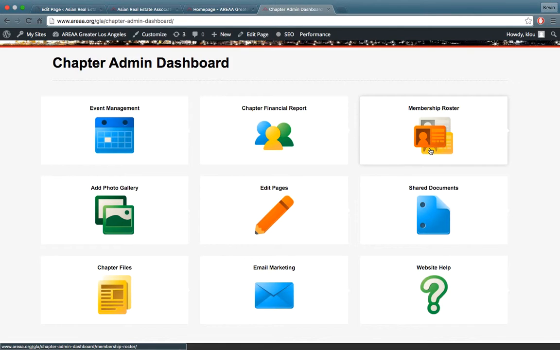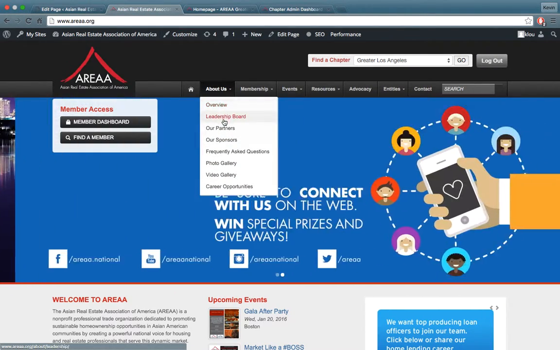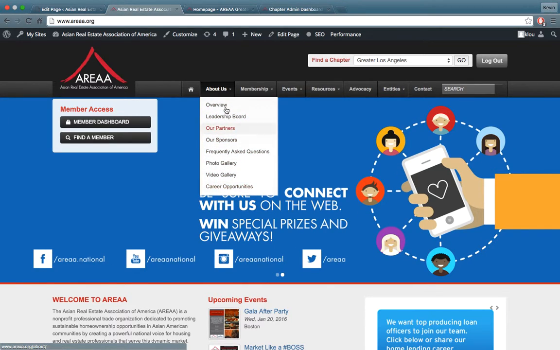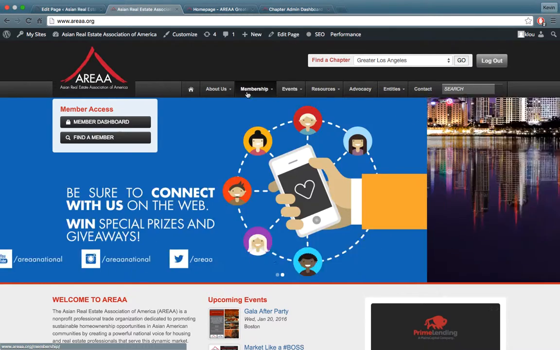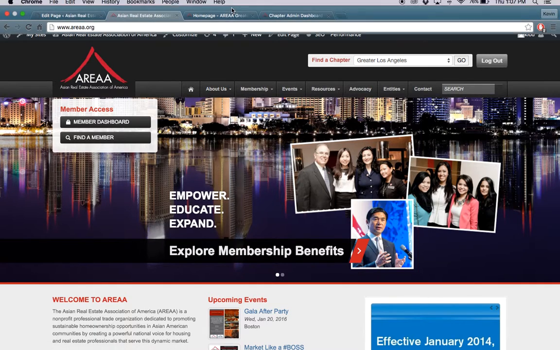Edit pages, we will go into more in depth with that as well, is your ability to change leadership board pictures and the information about what your chapter is. You do have to keep in mind that the navigation bar on the very top right here cannot be modified or changed, but you have the ability to add more drop-down menus underneath each navigation menu. You can add as many pages underneath the parent page of whatever navigation bar we have on top. You just cannot add another navigation bar is kind of the gist.